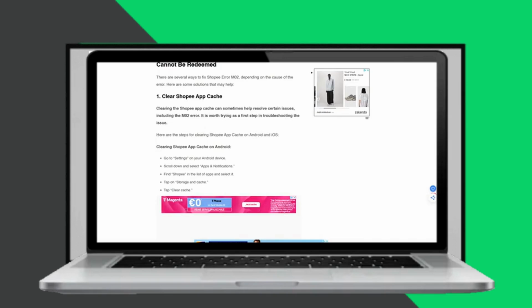Welcome! In this video, I'll show you how to fix the M02 error in Shopee. I'll show you a few steps and guide you through the process of fixing this. So step number 1 is clearing your Shopee app cache.